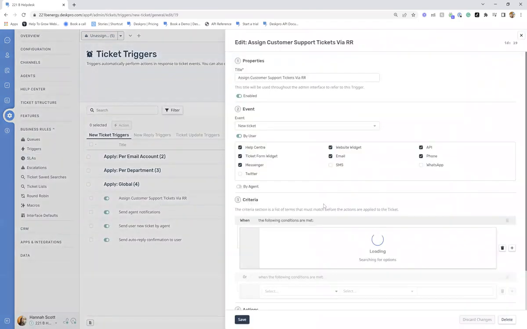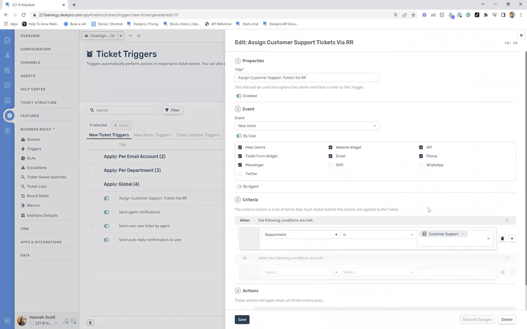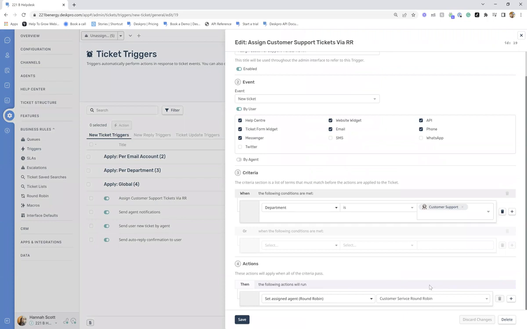The first is to use something like a round robin. So in this case, we have a trigger that just says if the department is set as customer support, instantly start the customer support round robin on that ticket. And that would just mean that, say, if we have 10 customer support agents, the first ticket will go to number 1, second ticket will go to number 2, and so on and so forth around the route. It just means that there's no cherry picking and no one's being assigned more work than another person.